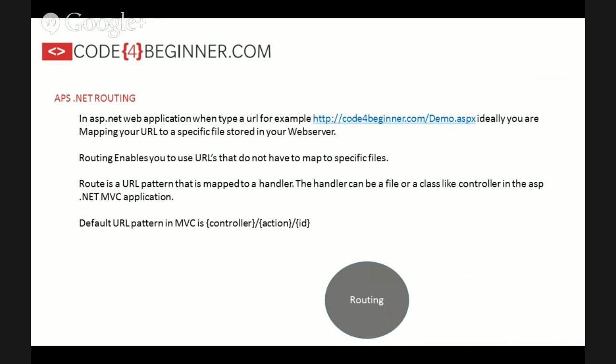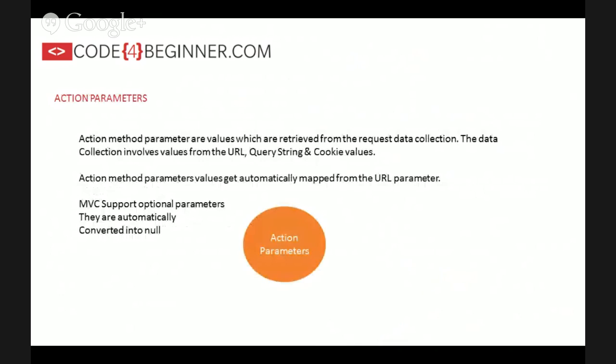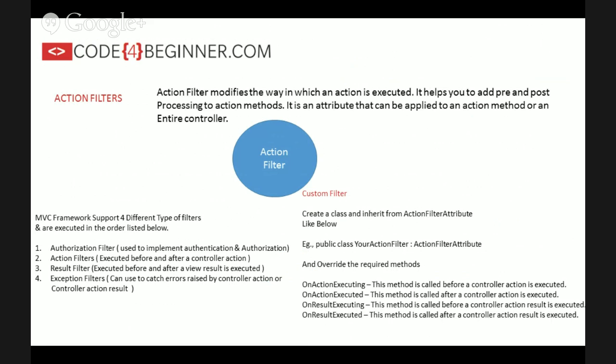Now we have talked about routing in detail. Action parameters are nothing but data that is a part of the request collection. Then we discussed action filters. Action filters add pre and post processing to action methods. And there is an option to create custom filters. You can have your own filter, say error log or something you want to create.